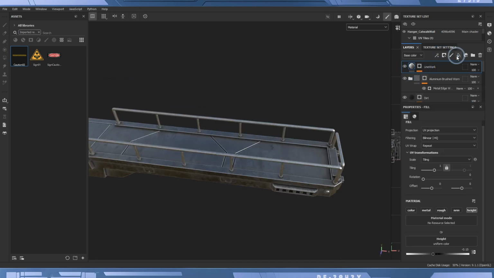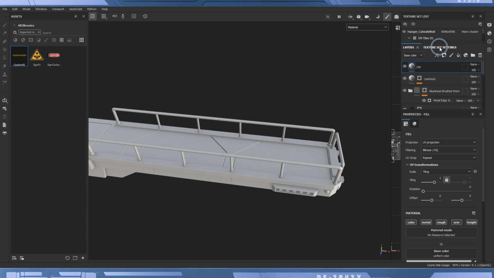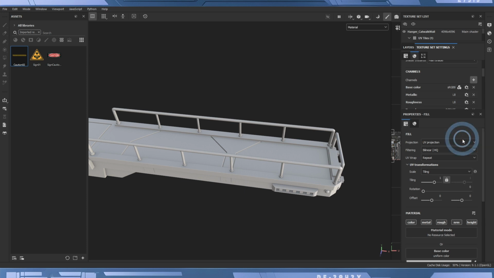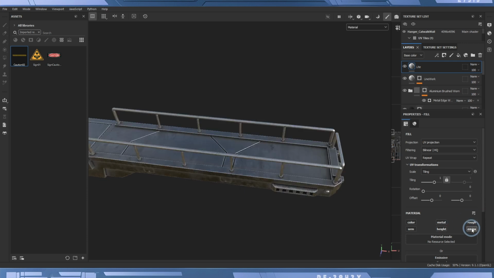And one final last layer. I think this is all of them. I'm going to give this a light because there are some emissions that we have to set up. So I'm going to click here on my texture set settings real quick and look for this channels plus and enable an emissive. There we go. Make sure we turn that on, turn everything else off.